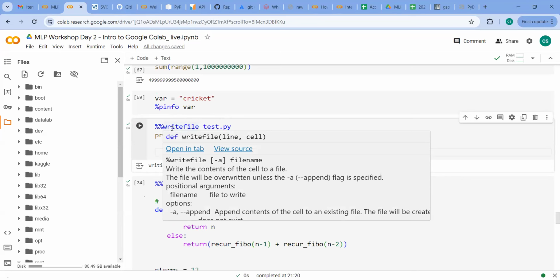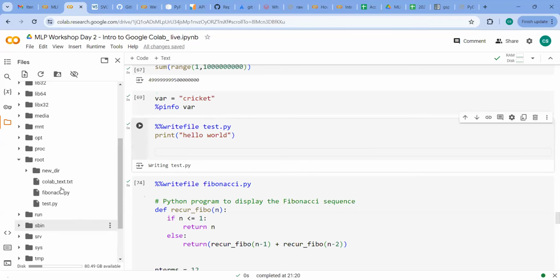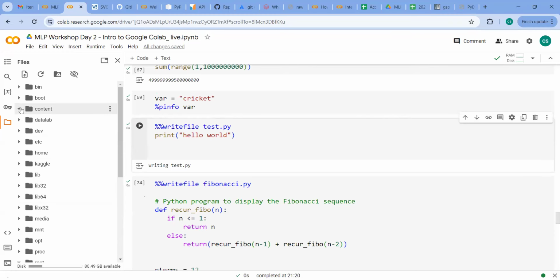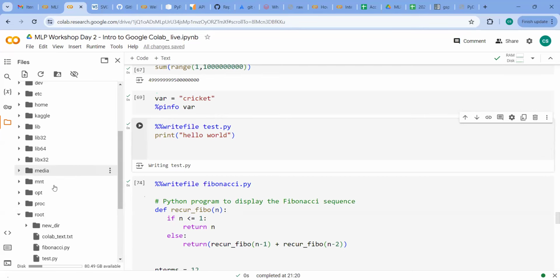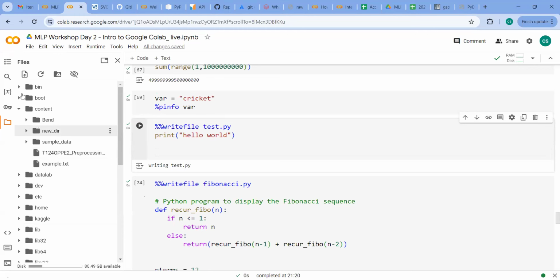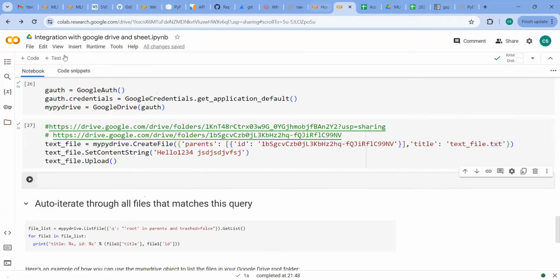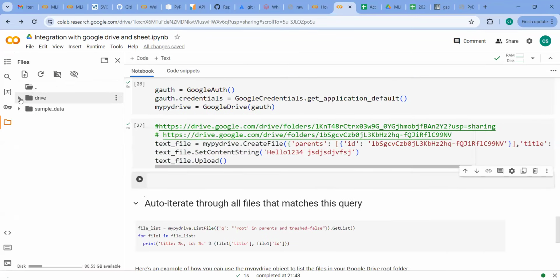So currently all this is getting stored in root, but by default it will happen in this content folder. And this content will get lost with this VM. This root and all is also not there. What you have is your drive. So whenever you mount your drive, you will have this. Here I mounted my drive, right? See, I have this My Drive.